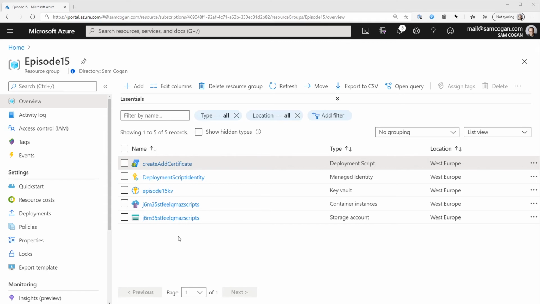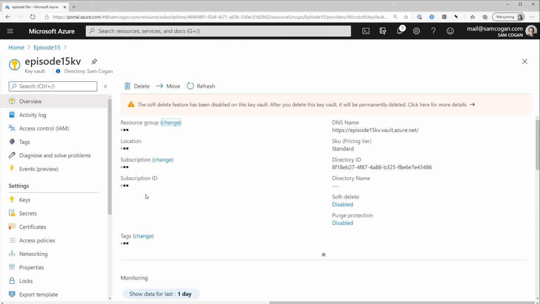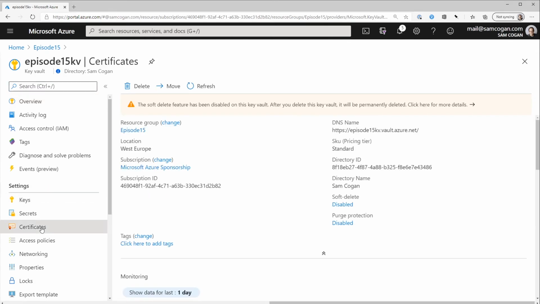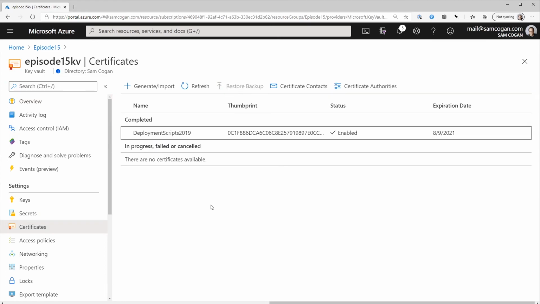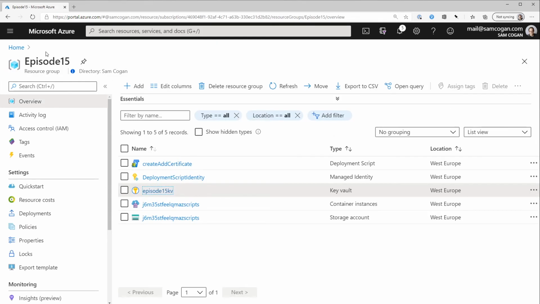And if we have a look in that key vault and have a look at the actual certificates section, we can see that it has created a certificate for us based on that script. Go back to the resource group, and we've got a few other resources that are part of the deployment script operation. So as I mentioned, it's going to create an ACI instance and a storage account for us, and these two are here. If you had your cleanup preference set to get rid of these, you wouldn't see these anymore. I just kept them there for reference.